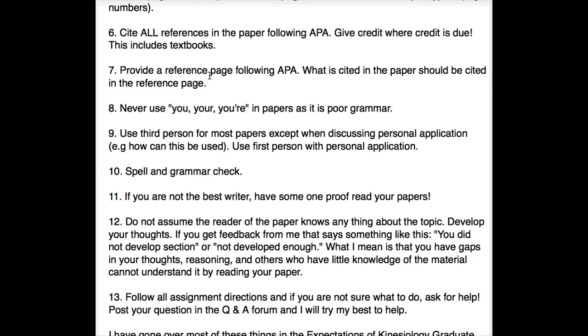Provide a reference page following APA. Now there's a critical thing here: your reference page and the things that you cite in your paper should match. If you have something in a reference page that hasn't been cited in the paper, that's incorrect. That's borderline plagiarism. If you have something that you cited in the paper but you don't have in a reference page, that is also an issue and it's a problem.